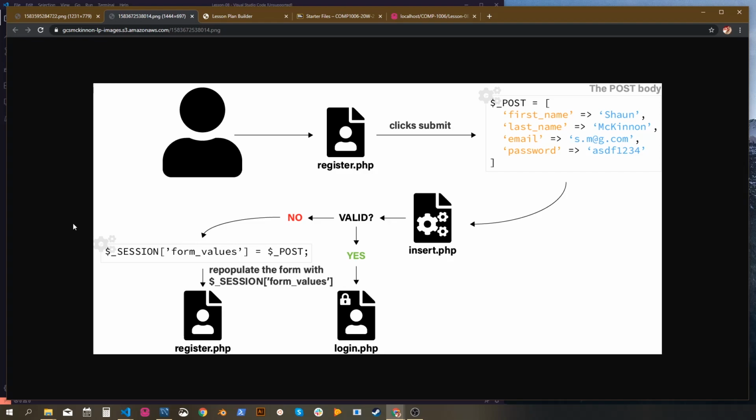Is it empty? Is it in the correct format? Does it match? Then if any of those failed, we would output a message that would tell the user that there was an error, and then we'd exit the program. However, this is kind of poor form.